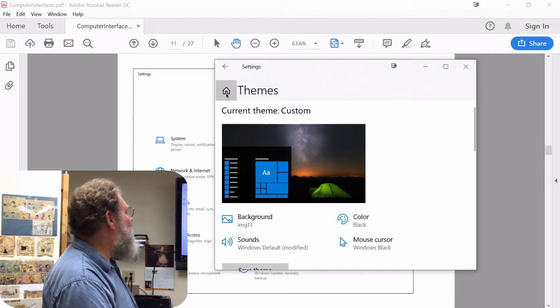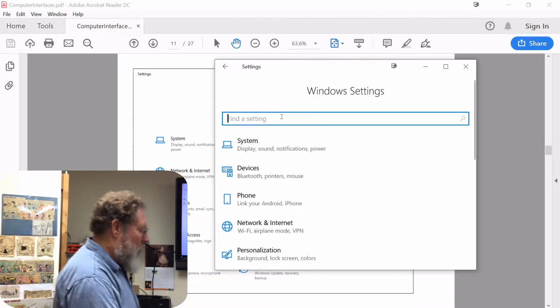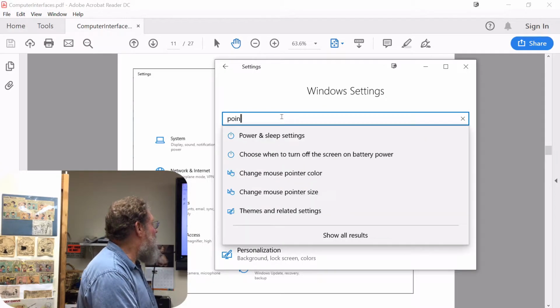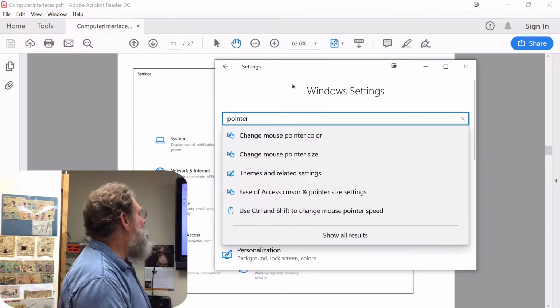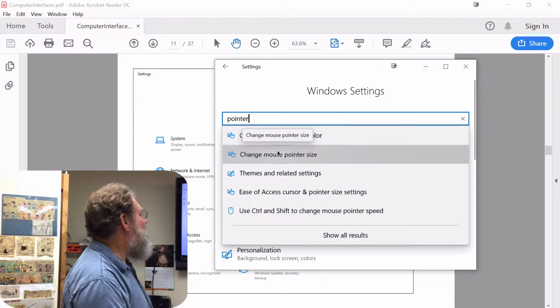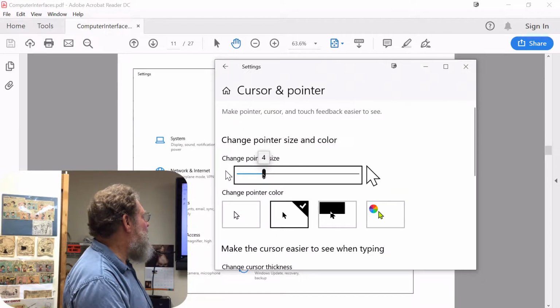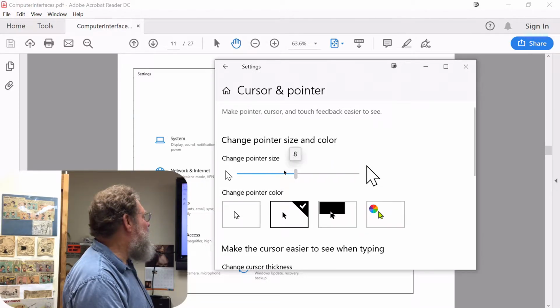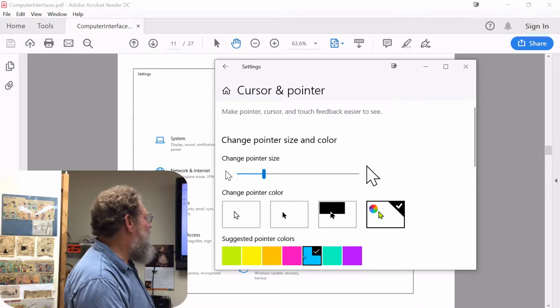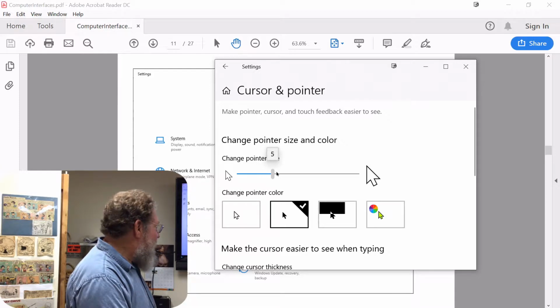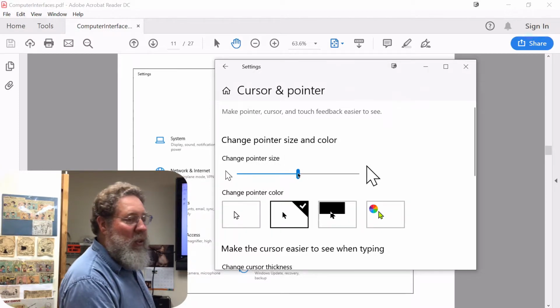But there's actually something new in here. If you go back to the home button here and put in pointer, change mouse pointer size, there's a new thing here where you can just slide this and it'll make it bigger, or it'll make it smaller, and you can change the color, or you can give it a rainbow color. You can choose the color you want. So it's just another one of those things that has come about in Windows 10.